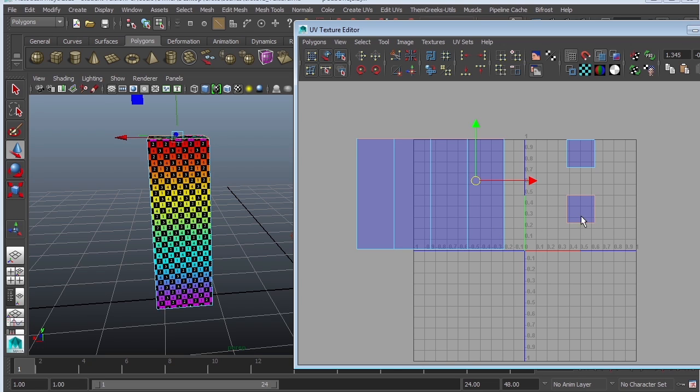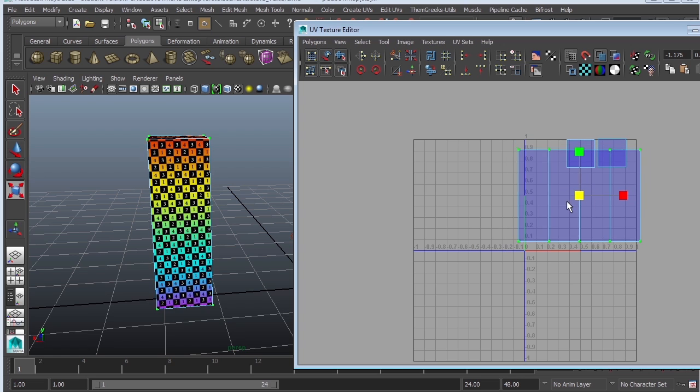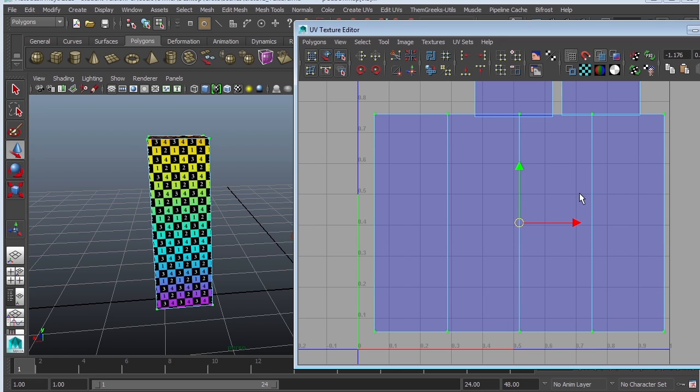I'm going to grab these UVs. Notice that I'm not in UVs, I'm in edge. Control right click to shell. Move this to the side. Control right click to shell. And bring them into the 0 to 1 space. F to zoom in.